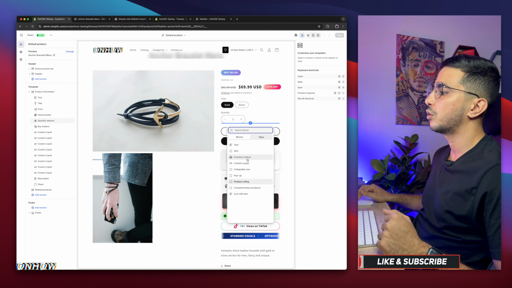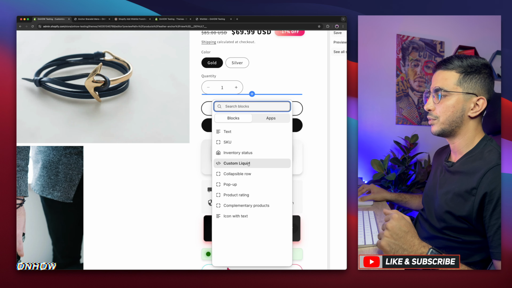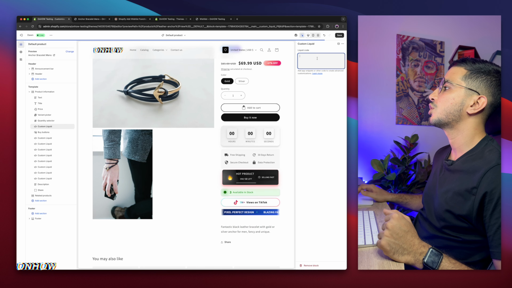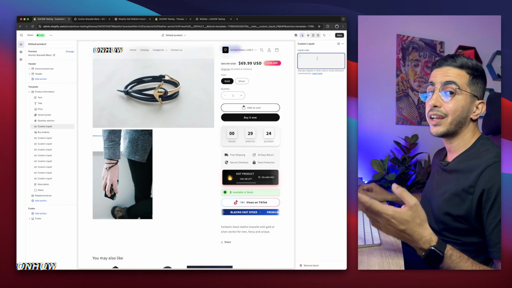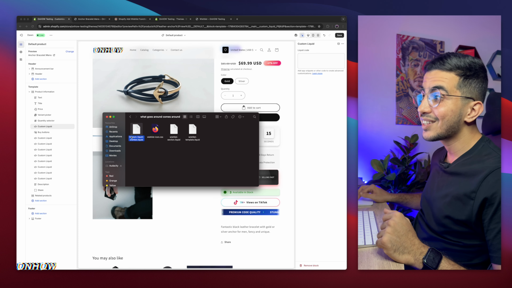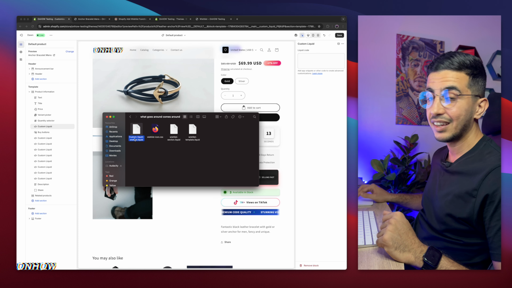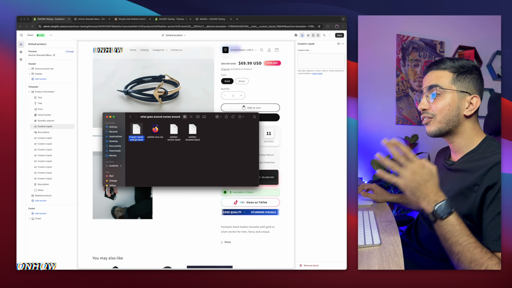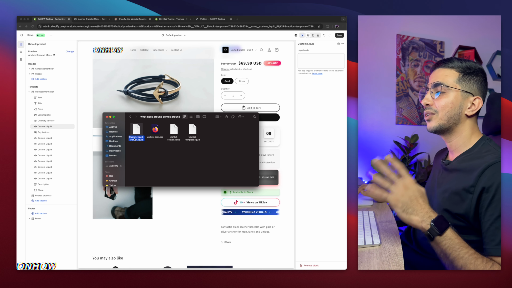And after that, click on the custom liquid option in here, as you can see. Simply click on it and it will show you the custom liquid. And where are you gonna get the custom liquid from? From the files you downloaded. Here it is. It says custom liquid wishlist. I named every file accordingly so you don't get confused.